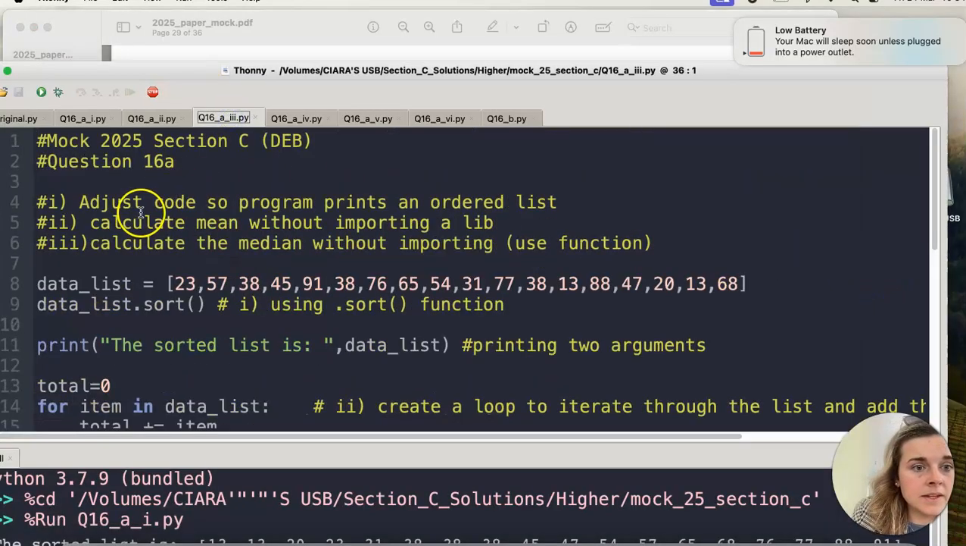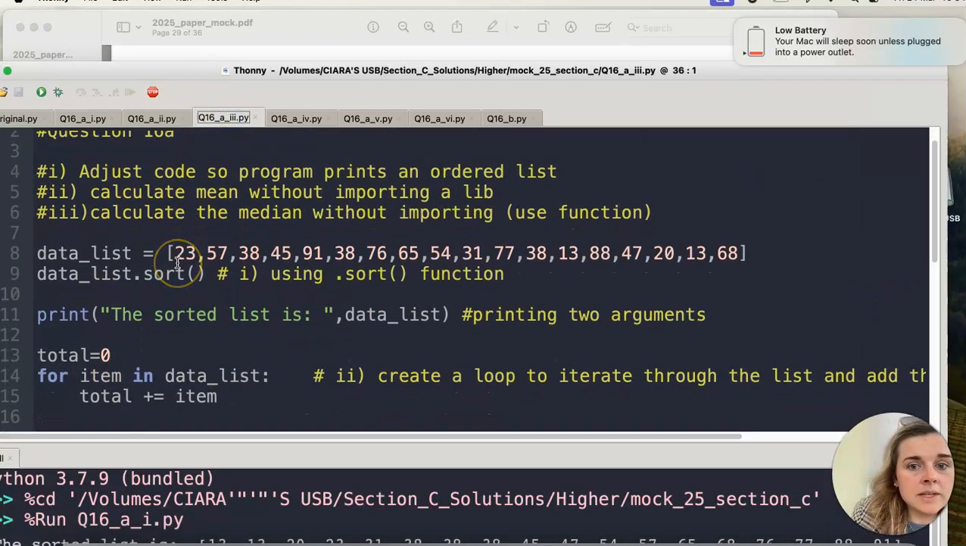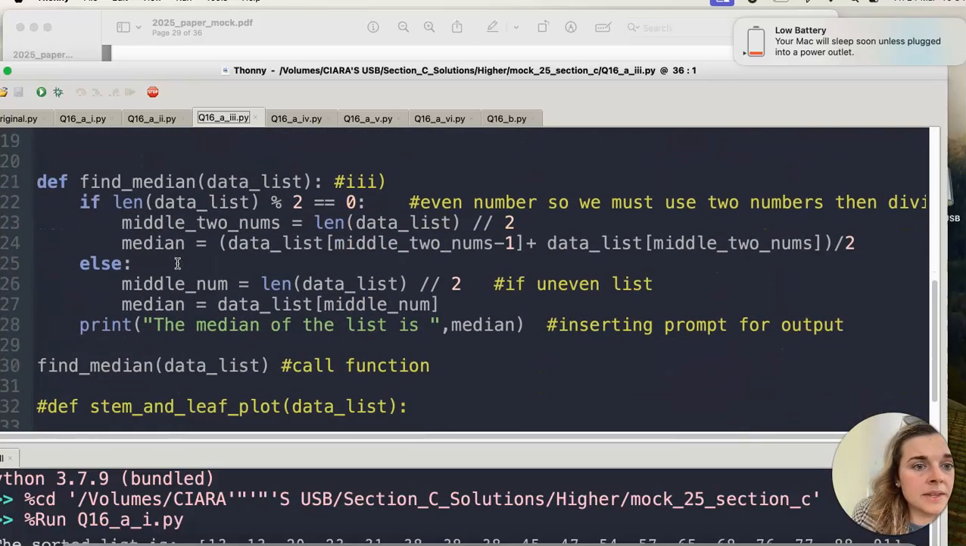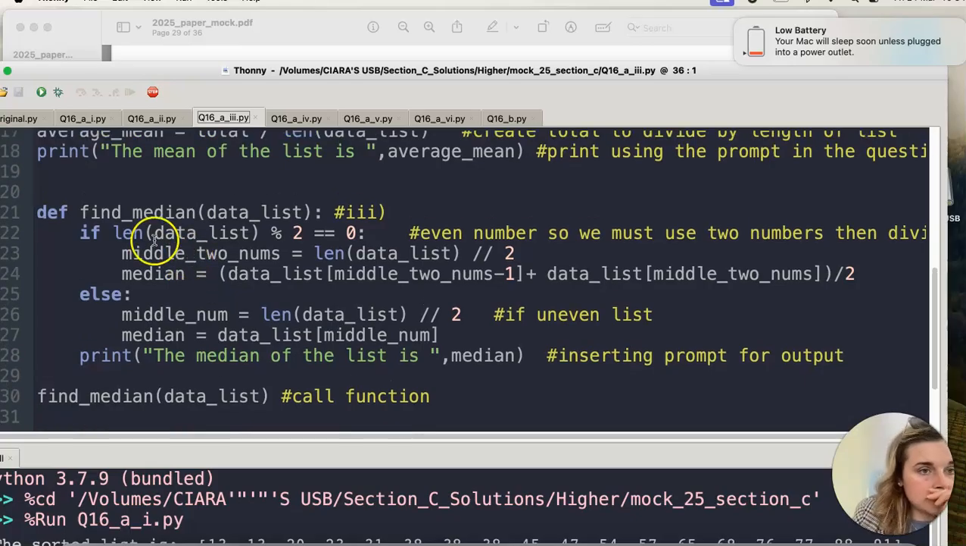Part 3. So calculate the median without importing or using a function. Now, as we said, in the original that you were given, there was a function created. So define find median of data list. If the length of the data list modulus 2 equals 0, that means that if it's an even number, we must use 2 numbers, then divide, as I said.